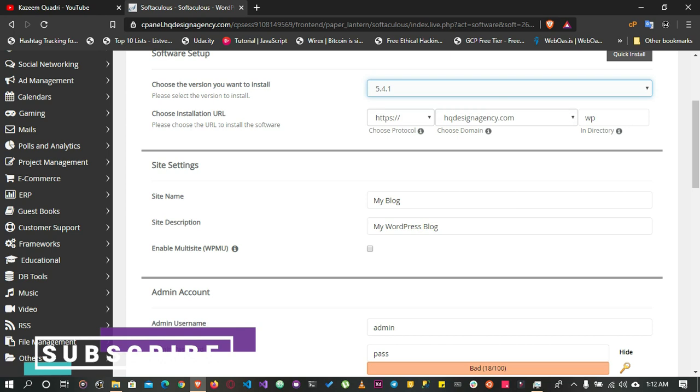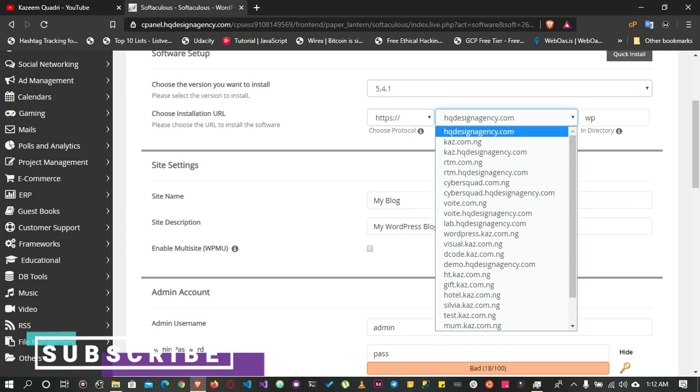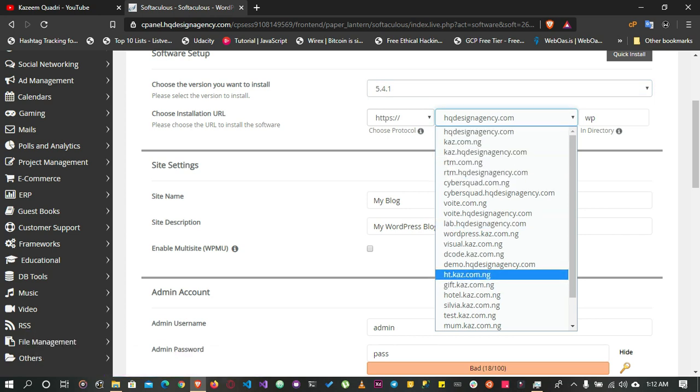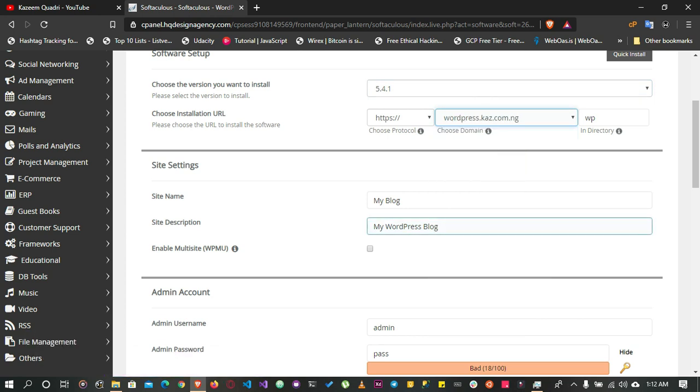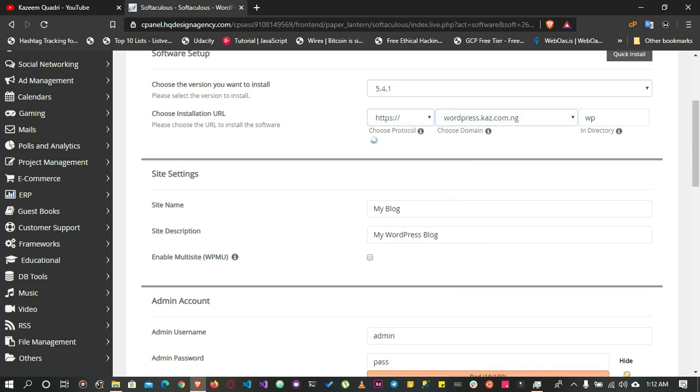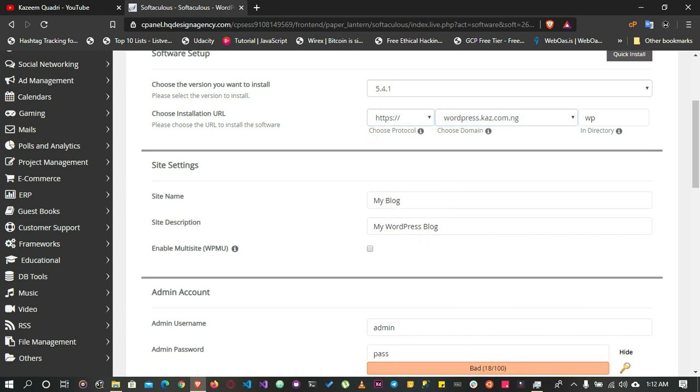And I already created a subdomain as I earlier stated, which is wordpress.cars.com.ng. So this is it, and it's asking me what protocol. Whenever you are buying a domain name, you might be offered to get an SSL certificate, which makes your HTTP protocol more secured and encrypted. So it's better you buy it for a little bit of security for your website.